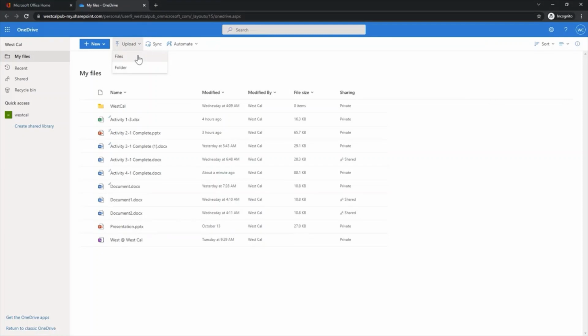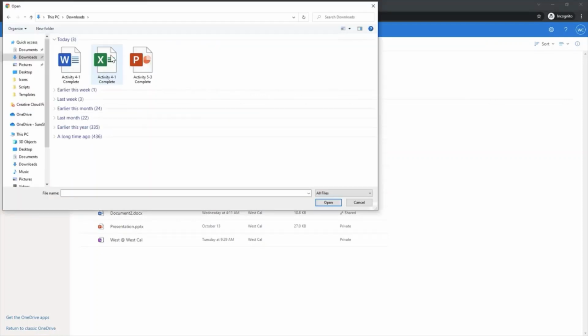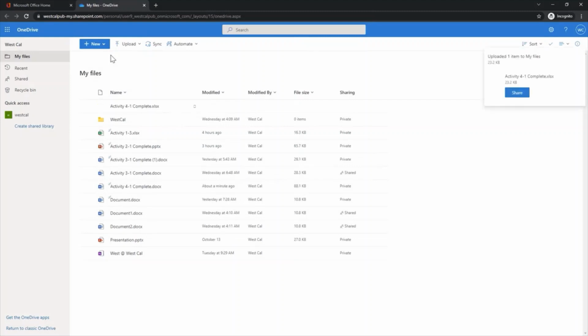Then choose whether you want to upload a file or folder. This action launches the Open dialog box. Locate and select the files or folders to upload, then click Open. The selected items are uploaded to OneDrive.